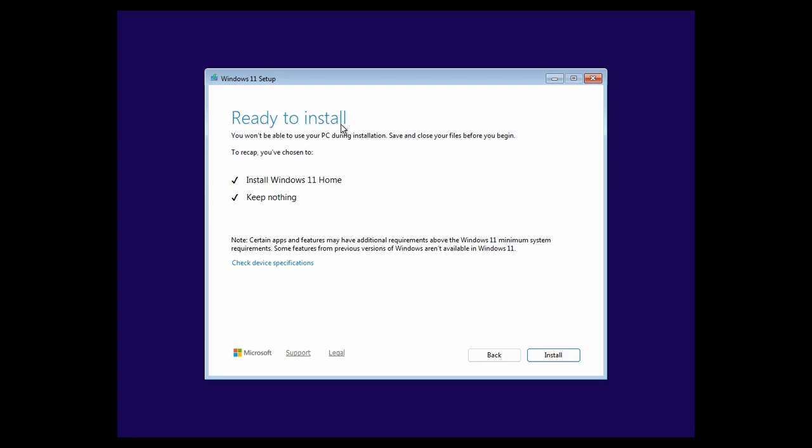So now we're ready to install, and it's just giving a little recap. You're going to install Windows 11 Home, and you're going to keep nothing. Now we click our install button.